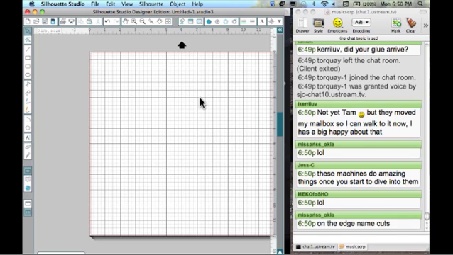On the edge name cuts, okay. All right, so let's say we want to cut someone's name. All right, let's see here.